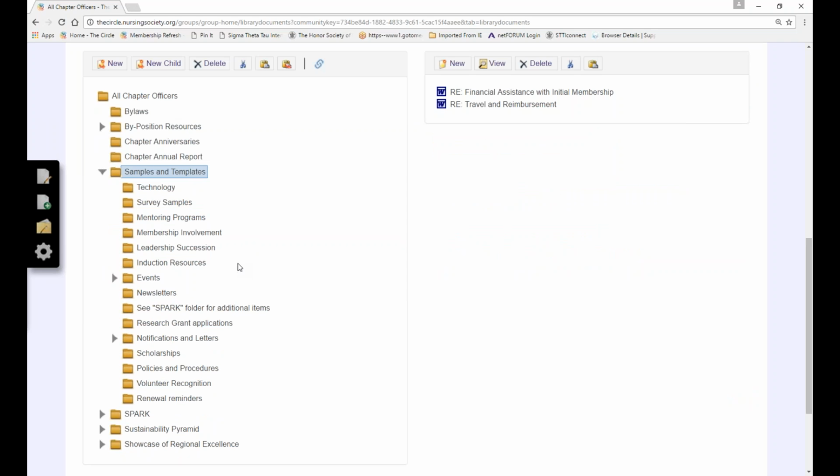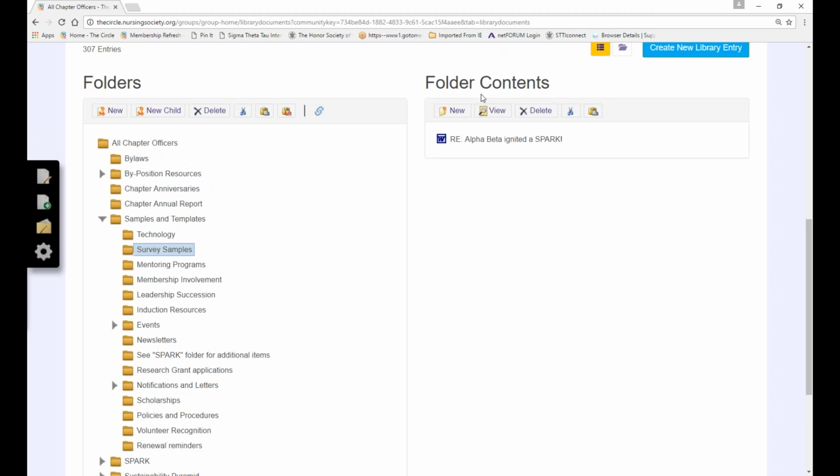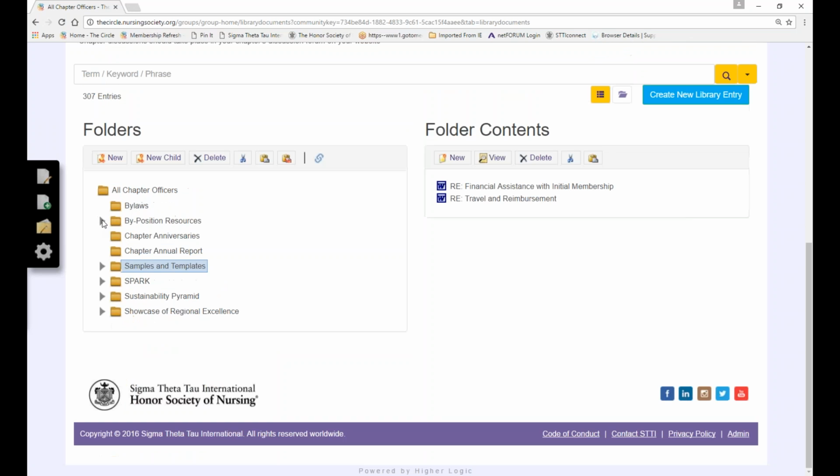Again, maybe it's not a question that you have, but if you have developed something within your chapter that you are willing to share and allow other chapters to copy and paste that information, please feel free to come into any of these folders. When you have the folder selected that you would like to add to, click New on the right side under Folder Contents, and you will be adding to that particular folder.